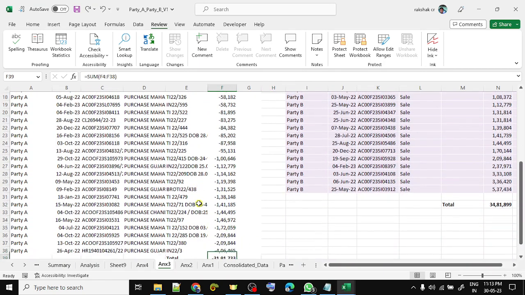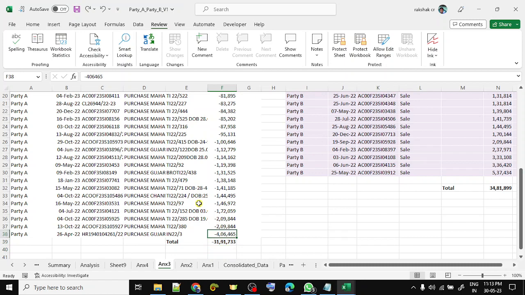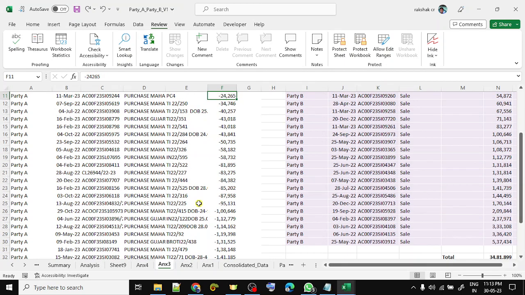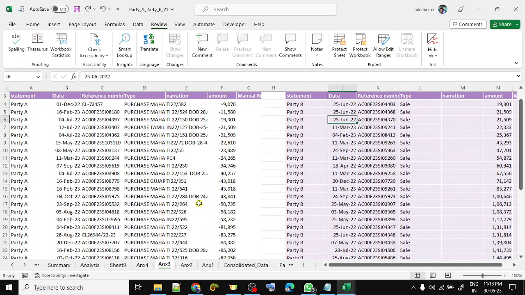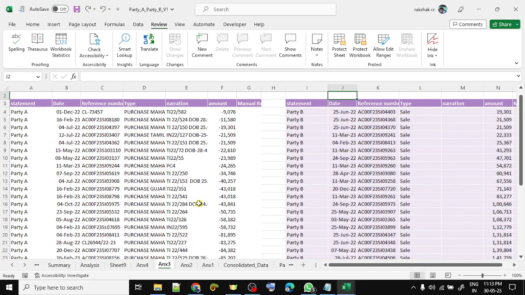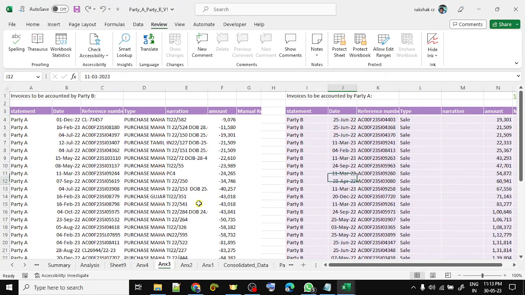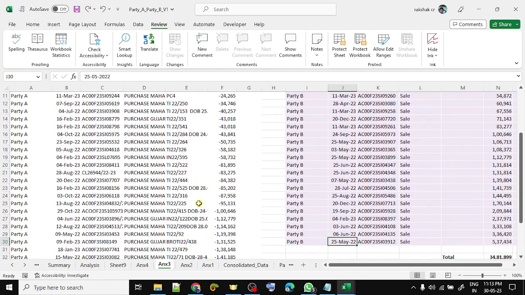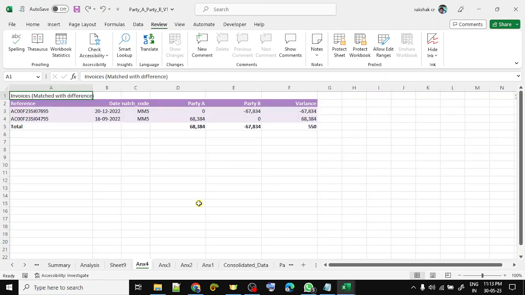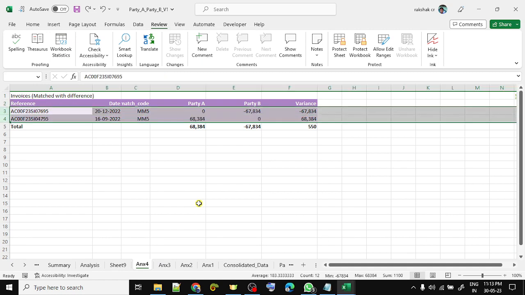Some short list only. 31 lakhs, 34 lakhs. Usually, majority might be booked in the subsequent period also. That's fine. Okay. Next, in Excel, invoices matching with difference.